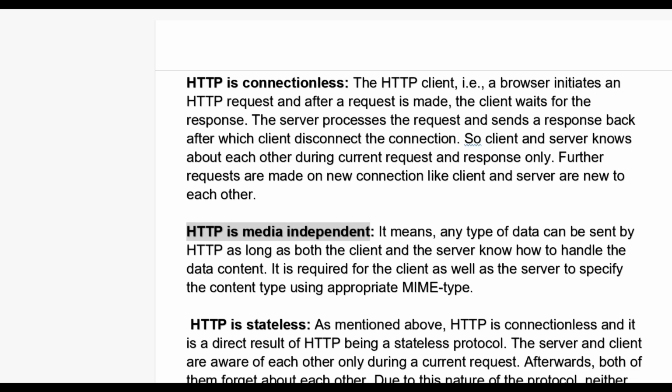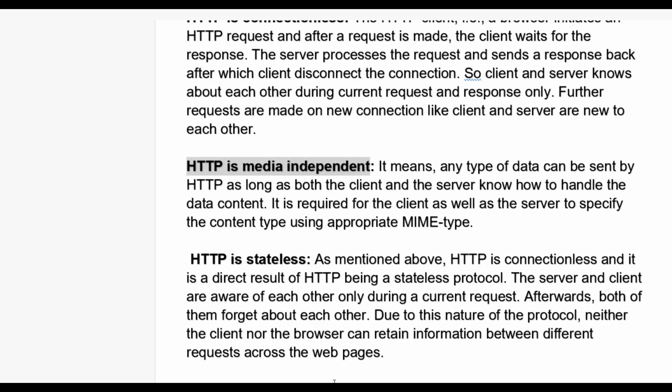HTTP is stateless. As mentioned above, HTTP is connectionless, and it is a direct result of HTTP being a stateless protocol. The server and client are aware of each other only during the current request. Afterwards, both of them forget about each other. Due to this nature of the protocol, neither the client nor the browser can retain information between two different requests across the web pages.